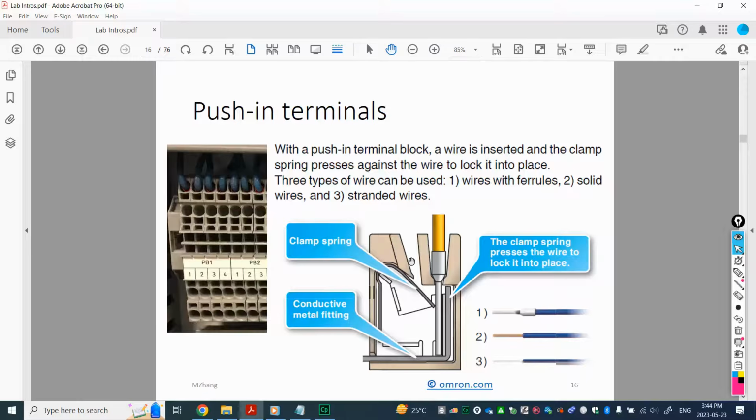And also on the side you can see here there's another hole, right? So if you imagine you have a screwdriver to insert, to plug in from this hole, that's going to push this spring downward, so that's going to release the clamp, right? Once you push that spring away, your wire is free, you can take it out. So that's why this is called a push-in terminal, right?